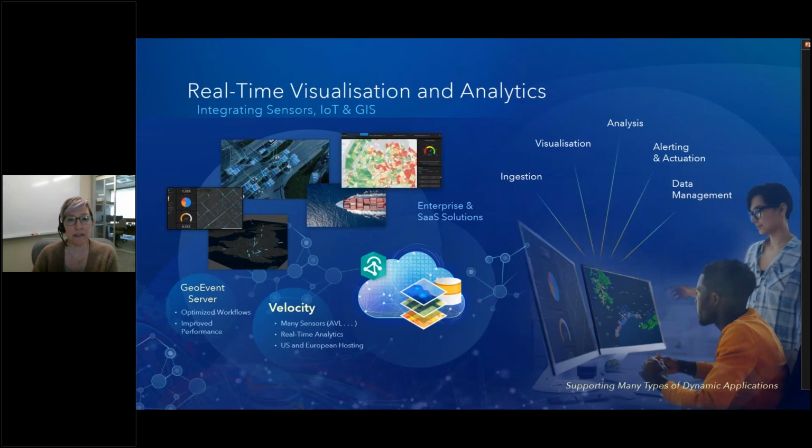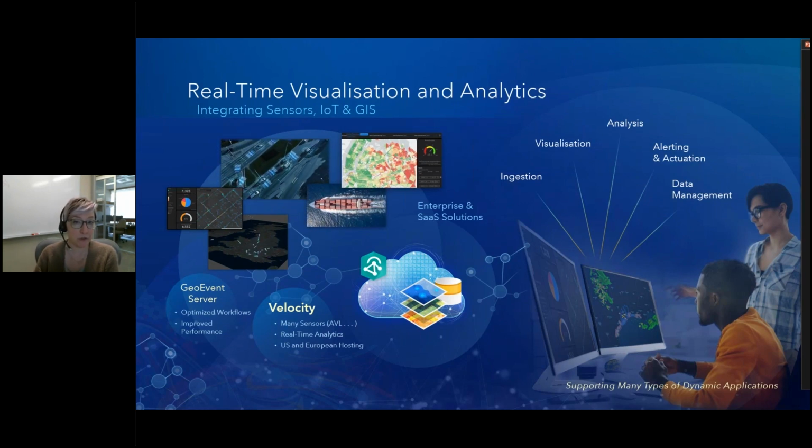So clearly the ability to visualize and analyze information in real time is absolutely critical. ArcGIS has solutions to do this, and in particular, GeoEvent Server, which is an extension to ArcGIS Enterprise, and ArcGIS Velocity, which adds these functions to our ArcGIS Online SaaS environment. They support ingesting real-time data and visualizing it and analyzing it so you can be alerted when certain conditions on your data are met.